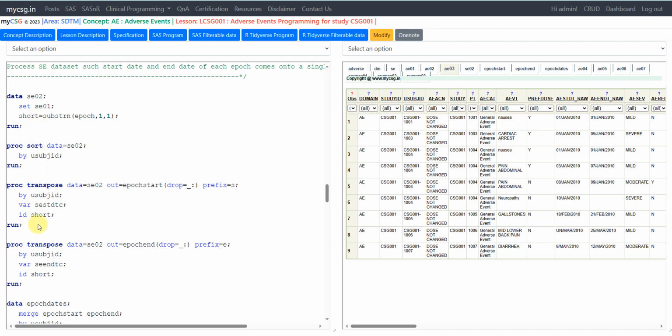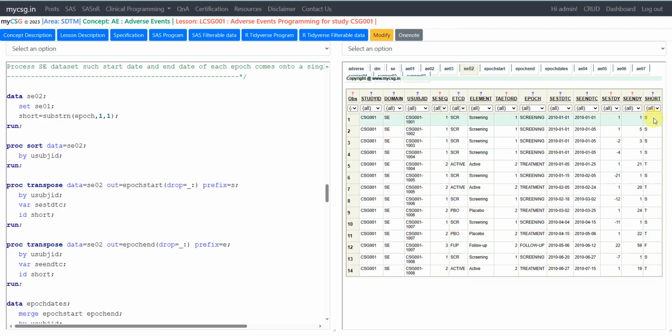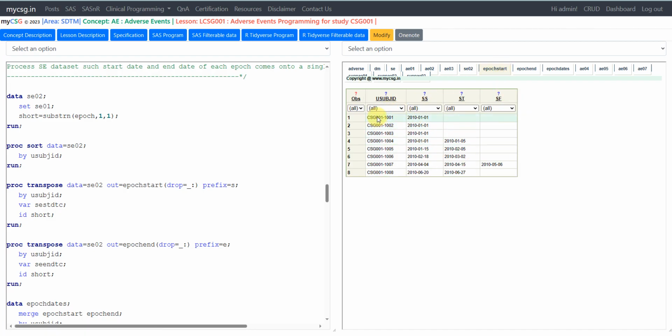So let us take a quick look at our SE02 first and what we have done. So here we have extracted the first character from our epoch variable for screening, so we will get that S value, and for treatment, we are extracting this T first. And then we are transposing the start date and storing the resulting value in the dataset named epoch start. So let us take a look at epoch start. So here we have got one record per subject with the start date of each of the elements. This S we have added as prefix, and this second character indicates whether the date corresponds to screening or treatment or follow-up.